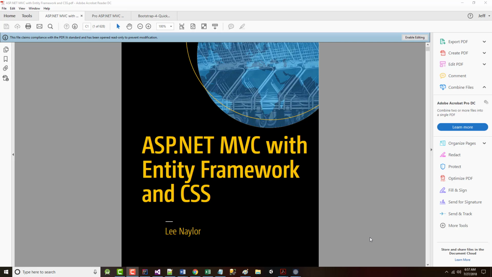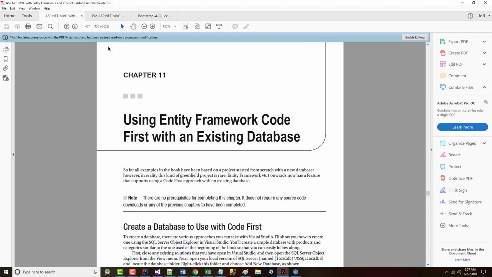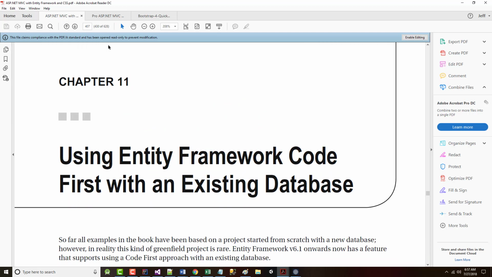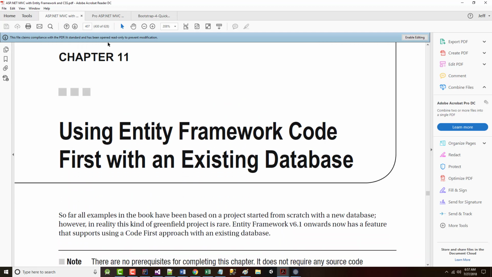The textbook for the class is ASP.NET MVC with Entity Framework and CSS by Naylor. We are up to Chapter 11. So far I have done lectures on the first 10 chapters and also on chapters 14 through 18. So I've got 11, 12, and 13 to go.